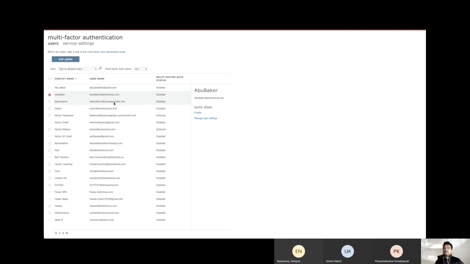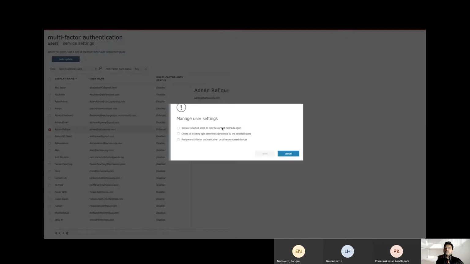Let me show you one more account. This is the account I have, and for me, it's enabled. I can disable it from here, or I can manage user settings. Let's take a look. Require selected users to provide contact method again. There are some scenarios where you would need to do that. Delete all existing app passwords. It will delete all existing passwords. You don't know how many apps there are if the account is compromised. That's when you want to do it.